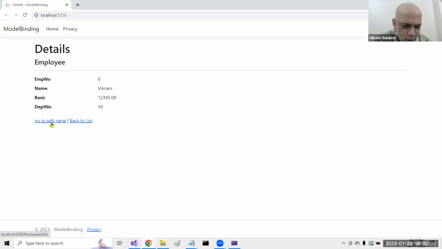Right now, of course, the edit page has not had any code written, so it'll give an error, but this is how it's looking up. Are we all here? Have you understood what has happened?